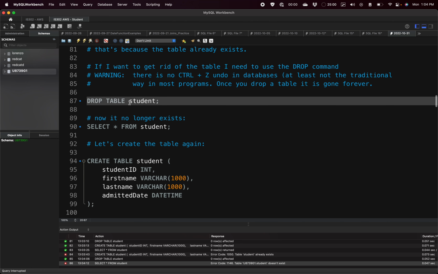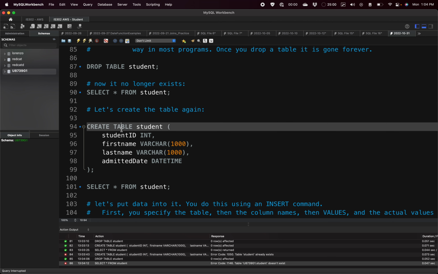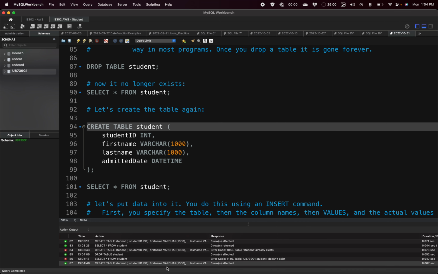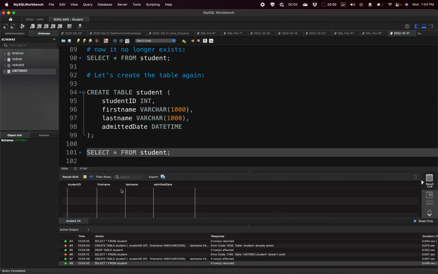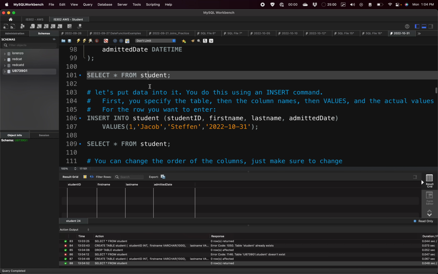But now that we've dropped it, let's just create it again and start messing with it. So we'll create that. That went through. We see we have the student table again. Nothing's in there.